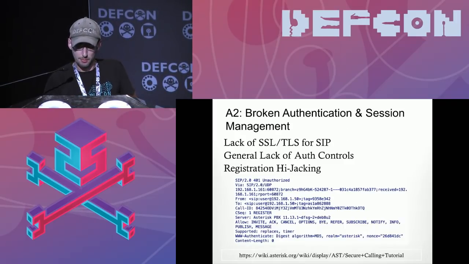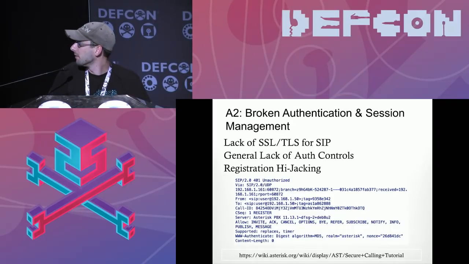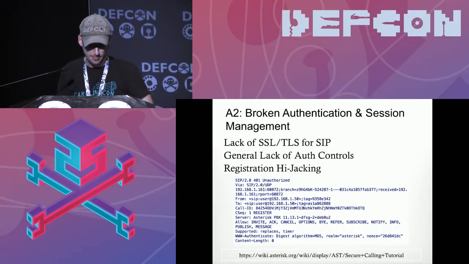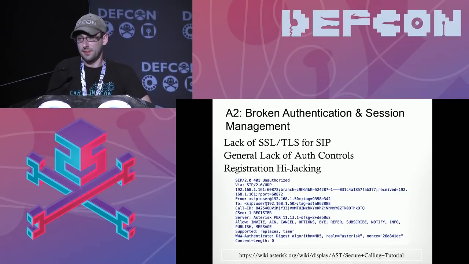We've seen it before. Broken authentication and session management is very rampant in phone systems. I mean, it's mostly authentication, but a lot of session management too. You can do call teardown attacks where you're breaking up and just telling it to hang up, kind of like a Wi-Fi DoS attack. Then there's the lack of SSL.